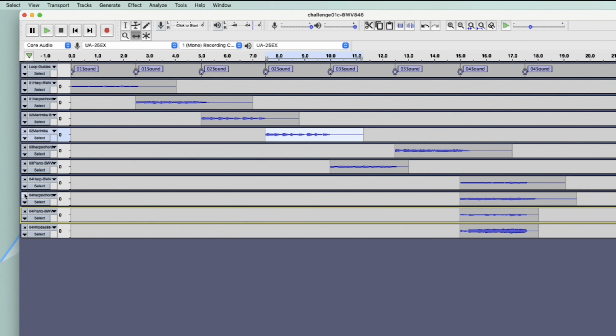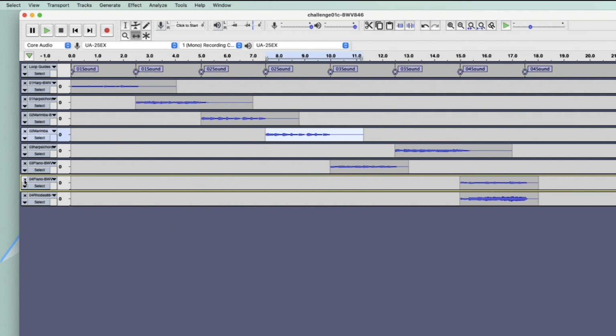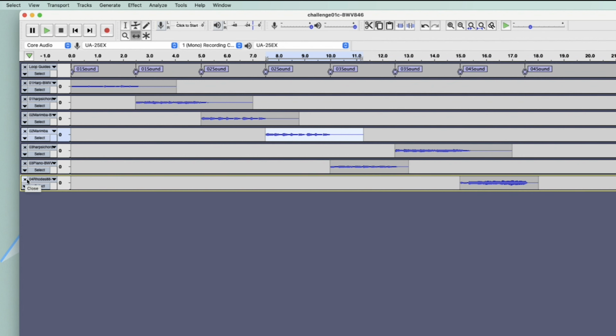Marimba's out. I don't want that. I don't want harpsichord. I don't want harp. And I don't want piano. I just want the Rhodes. All right, and I need two of those. So let me make sure, there it is.